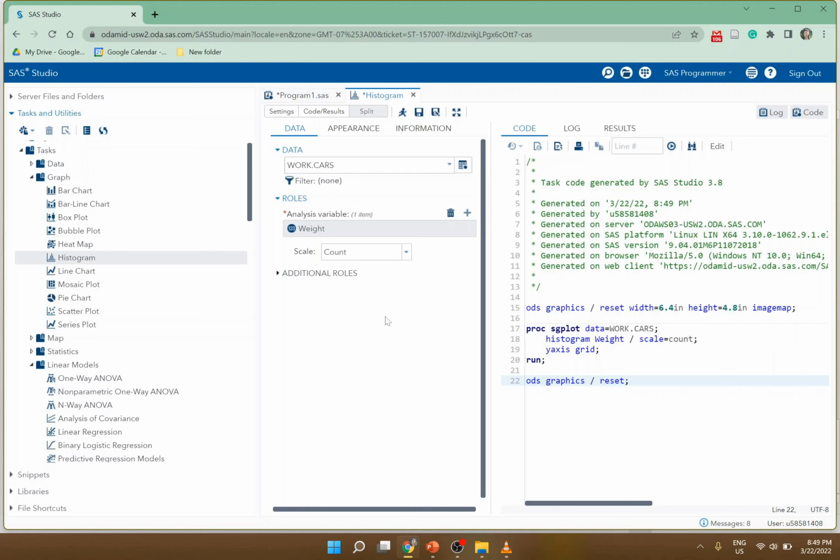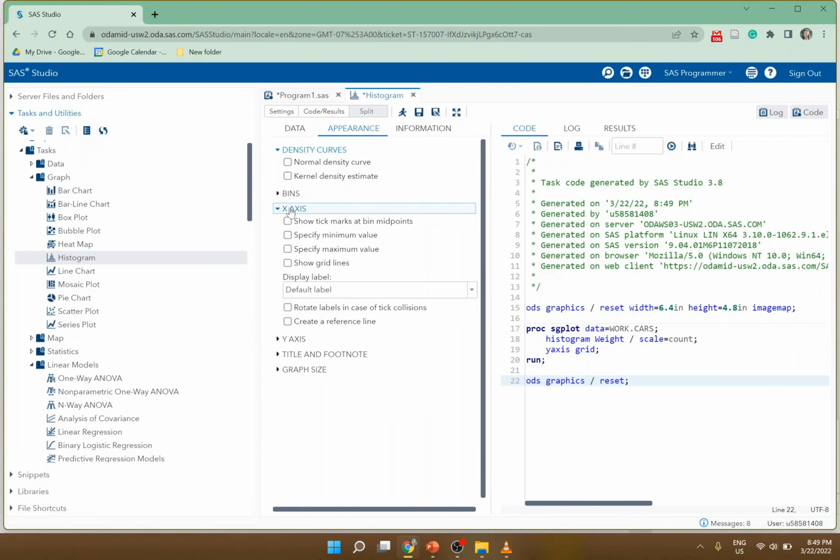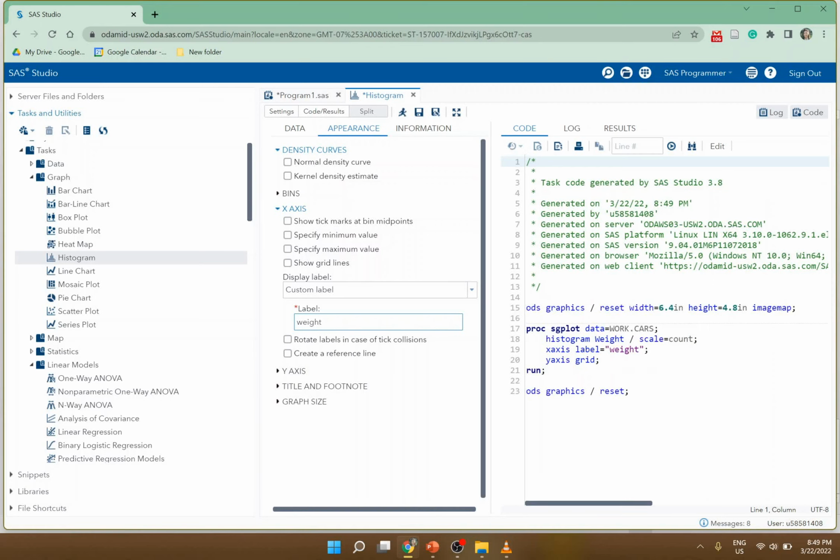If you want to change the x-axis label, you can choose appearance, go to x-axis and display label. You can click custom label. Here you can type the label name you want to give. For example, in our case we plotted weight, so I will put weight here. As you can see, the X label pops up.